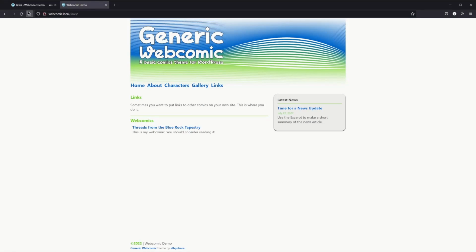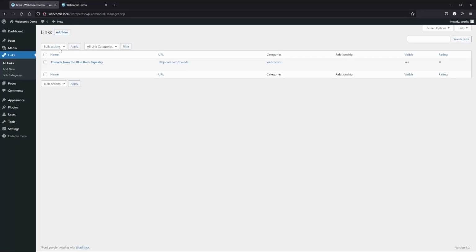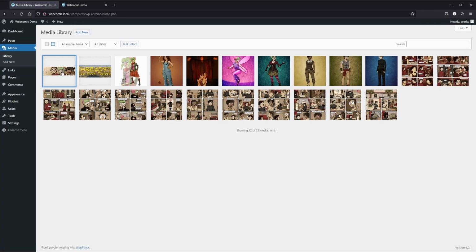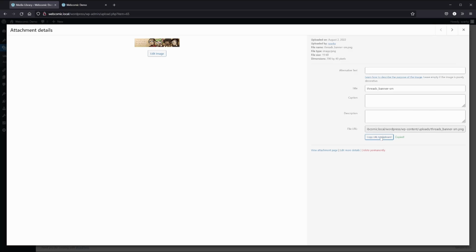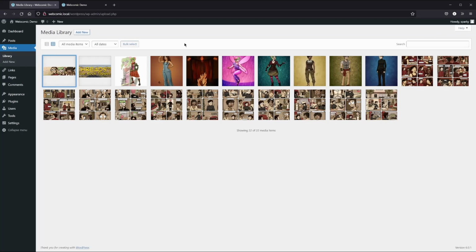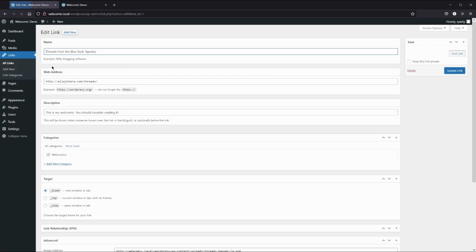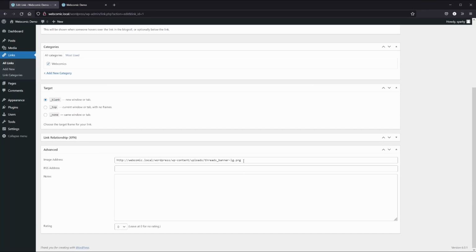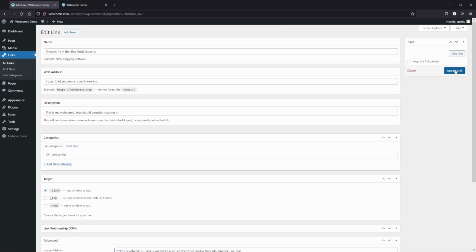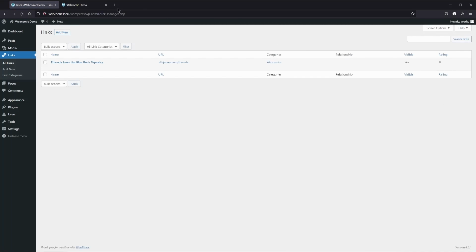Now, if you refresh the front end, you'll see the banner image. You know what? I think I want to use the small banner instead. So go to Media, click the small banner thumbnail, copy the URL, close the window, go back to Links, edit the link, paste the new URL, and update. That's it.